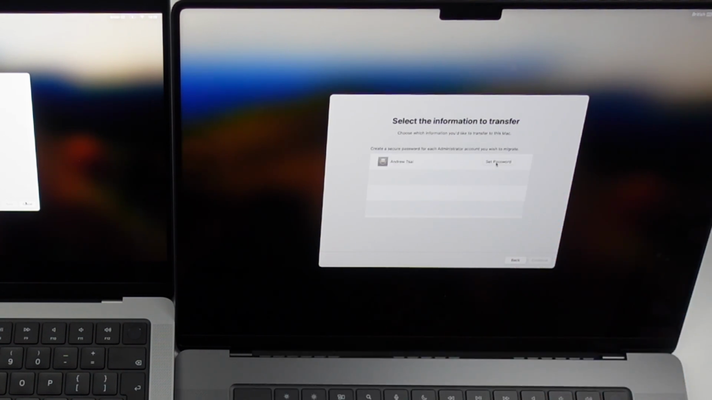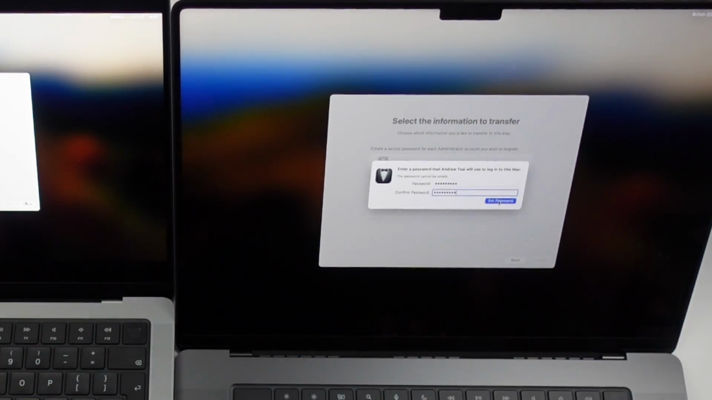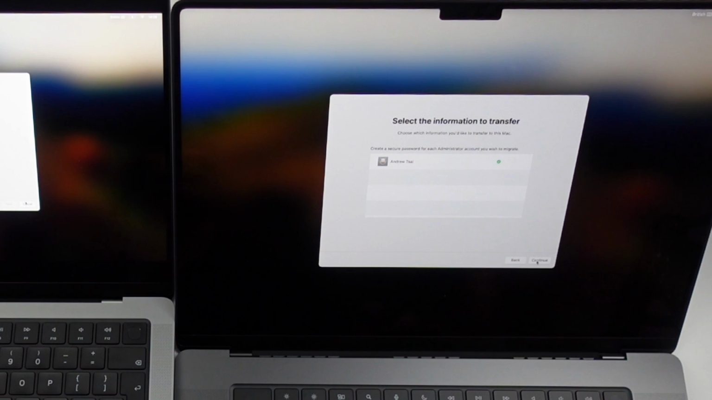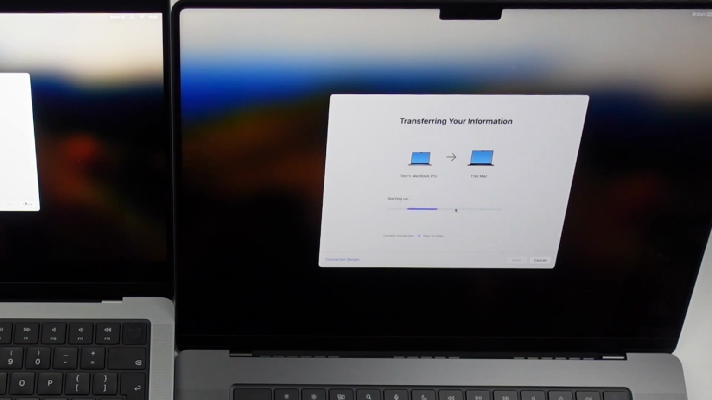And then here we're going to set a password for the administrator. So you just have to create a new password for this account. It can be exactly the same as the old password if you want it to be. Now we're going to press continue. And then we're going to agree to the terms and conditions. Press agree. And then we're going to agree to the software license agreement. And now it's going to start transferring your data.